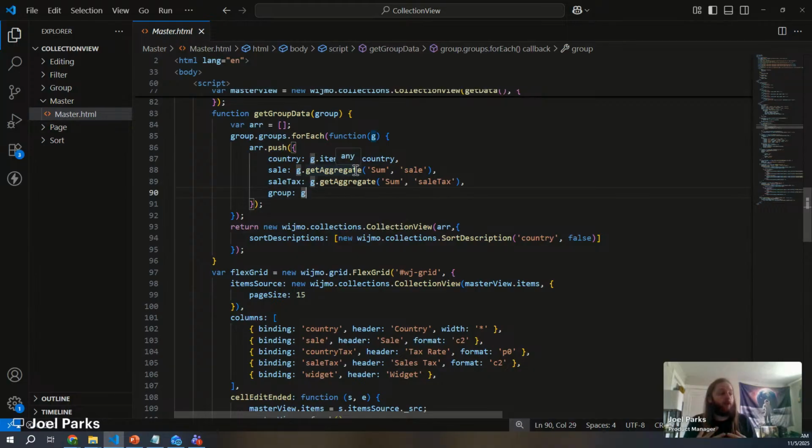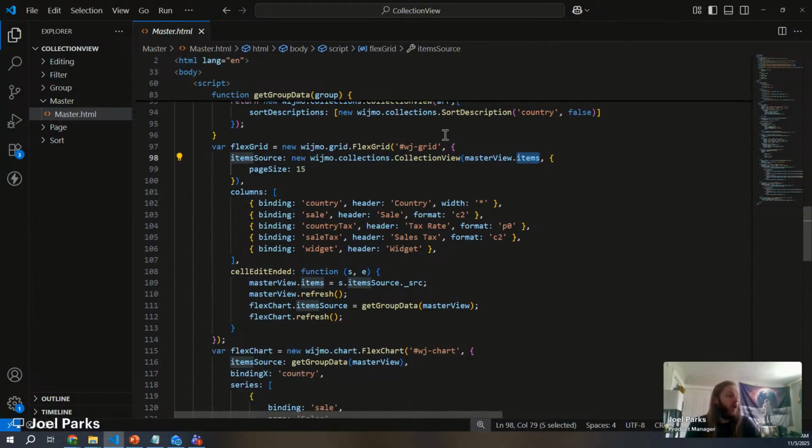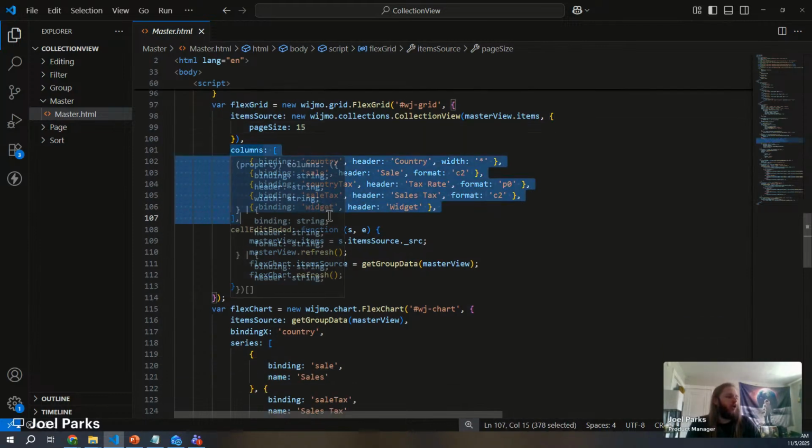Now, after that has been set up, we can move on to actually setting up our controls themselves. First off is the flex grid. We are creating a new collection view to use as its item source, and we are using the master view.items array as the items that are going to display in the grid. For a collection view, this items property is the actual data that is being held within the collection view. So by using that, we will have the same data, and it can be propagated up and down between the master collection view and the flex grid's collection view.